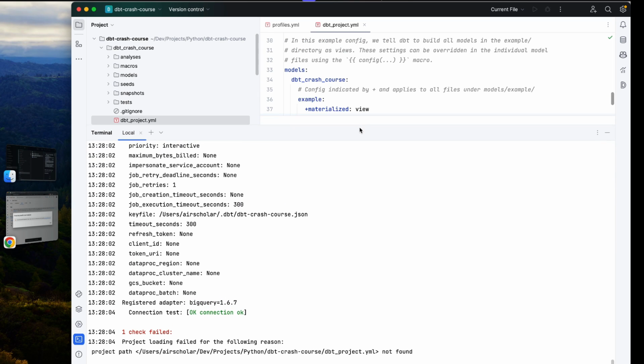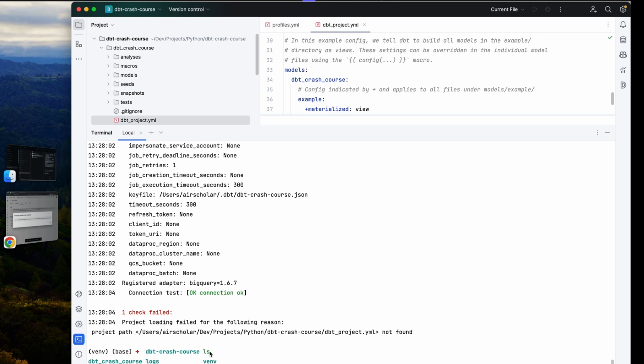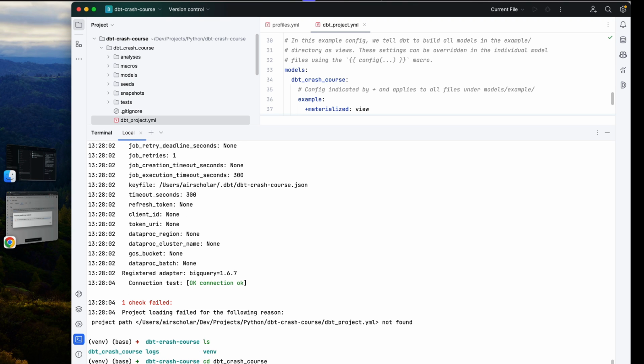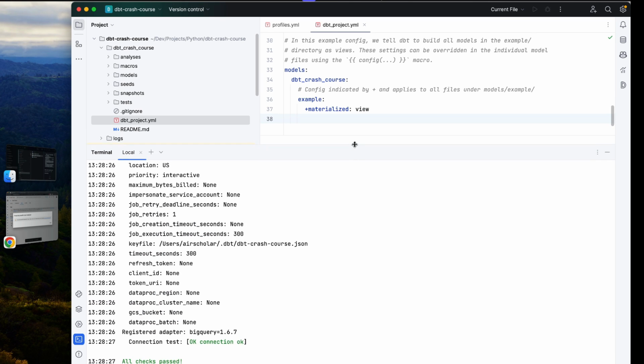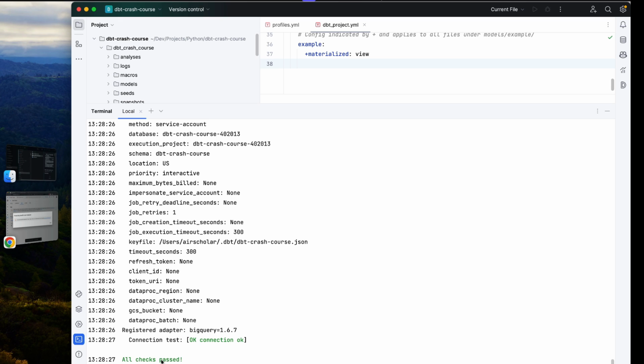And it's coming up. It says one check failed. Project loading failed for the following reason: it couldn't find the file. Yeah, of course, because I'm inside the DBT crash course root directory. So I need to go, if you look at the list, I have the DBT crash course. I just need to go into that directory, DBT crash course. Then I do DBT debug again. All right, it says all checks pass.